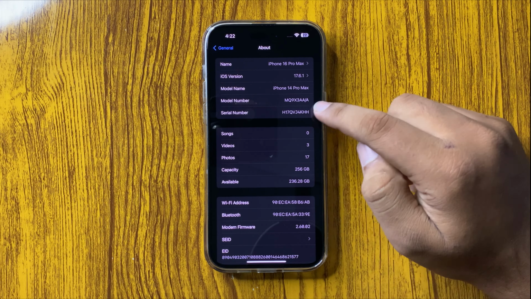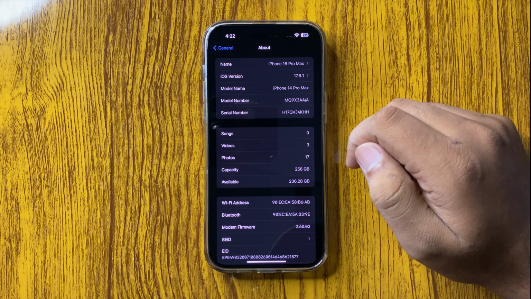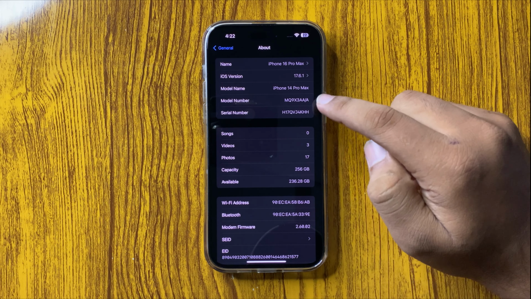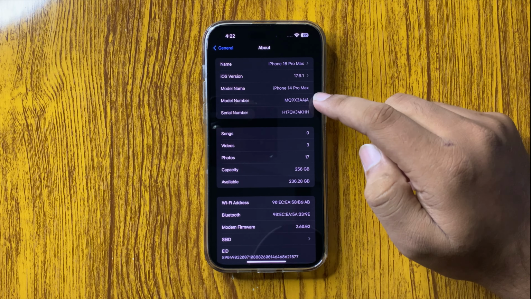So if your model number starts with M, it means your phone is brand new. So my model number starts with M, it means my phone is brand new. But if your phone's model number starts with F, then it means your phone is refurbished.